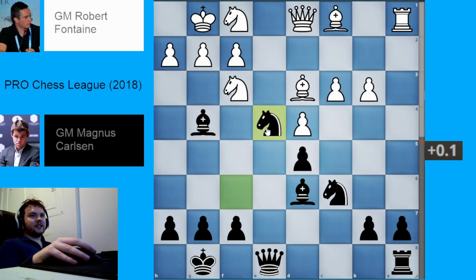Black now plays knight to e4, taking advantage of the fact that the knight left the d2 square. White really does not want to take this knight right now, as that would, at the very least, result in white's pawn structure on the king side having to get damaged.